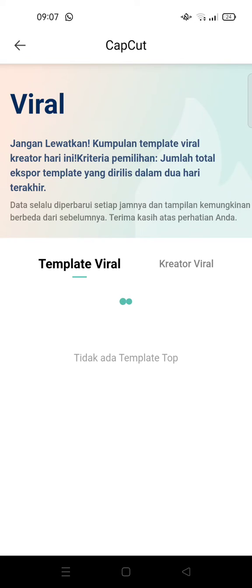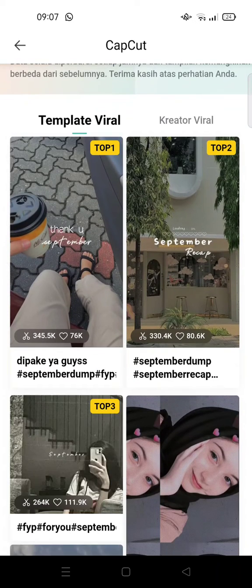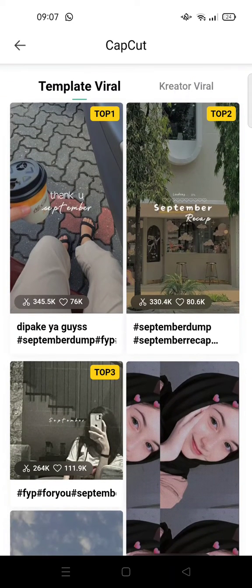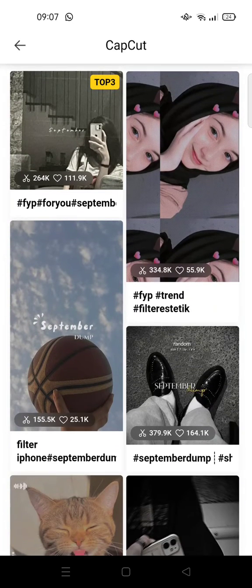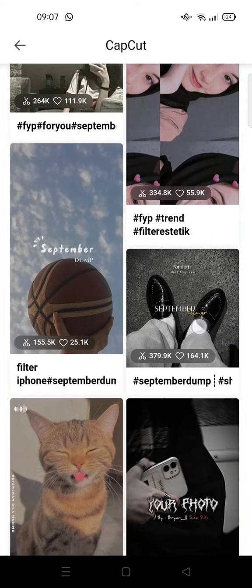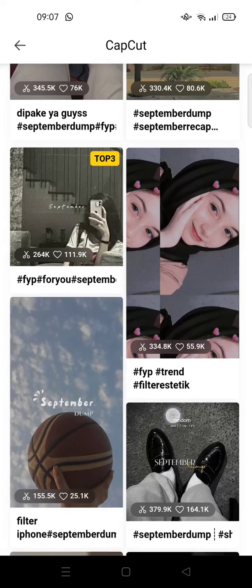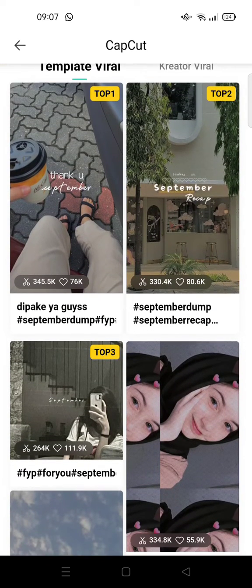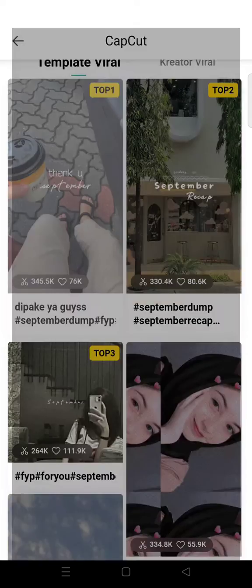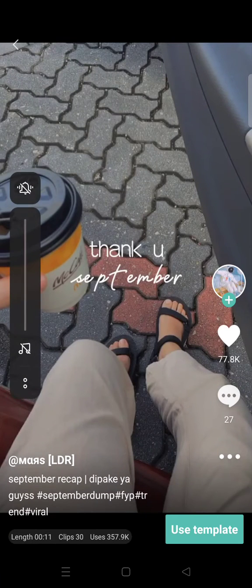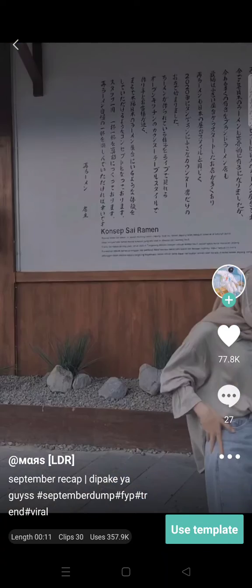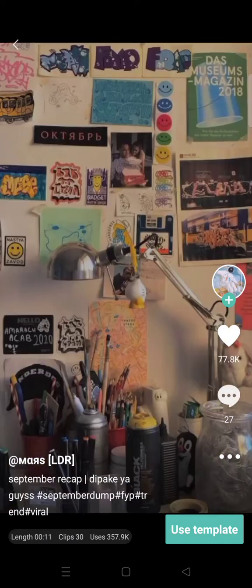Okay, so just wait, and here you can see there are two options. There is the viral template files, and also the viral creator. So if you want to use a viral template like this, you can just choose one of them. So I'm going to just choose the top one here. Just click on the template, and here if you want to use this template, just click on use template and add your own photos or videos to the template.